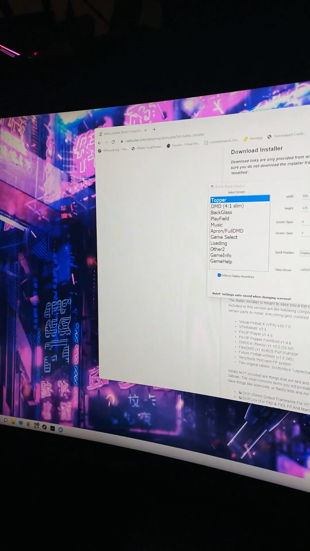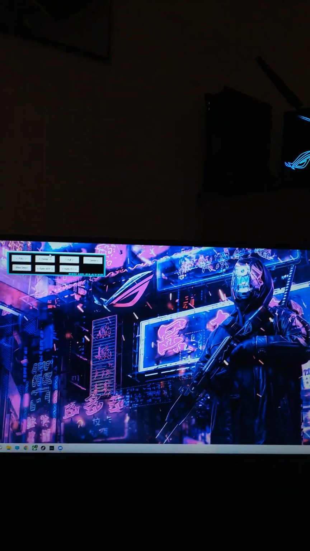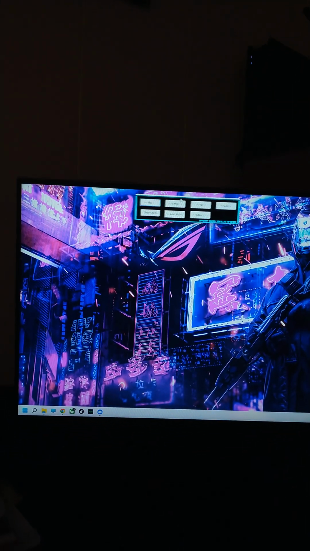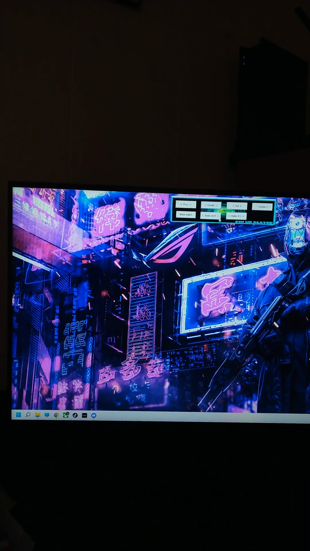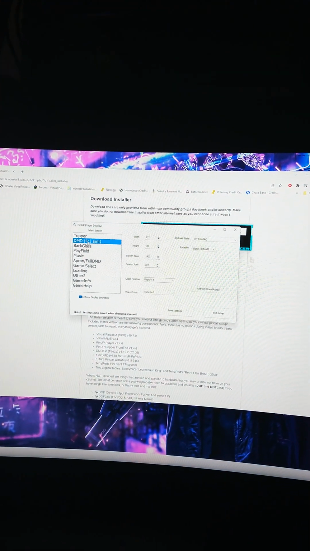I'll show you on my second screen over here. Let's see if I can do this. I'm just going to put it up here and I can hit center. It'll automatically center it. Alright. Now I'm going to hit DMD Slim.